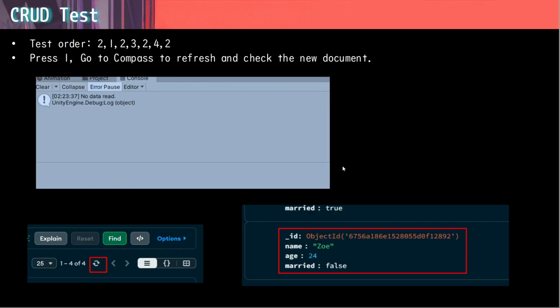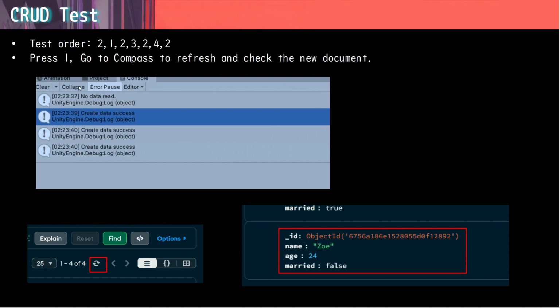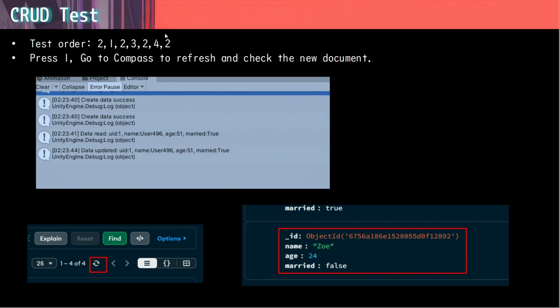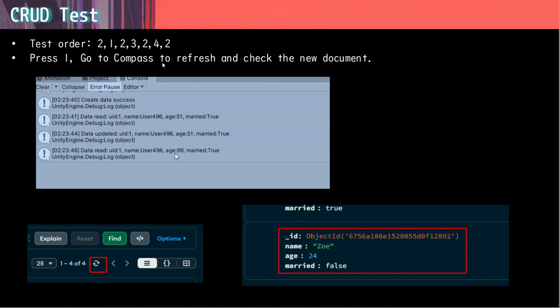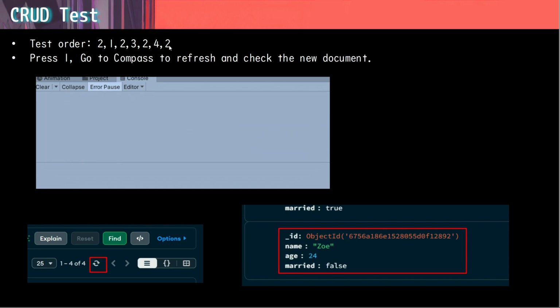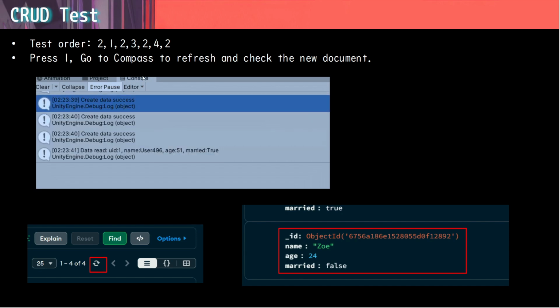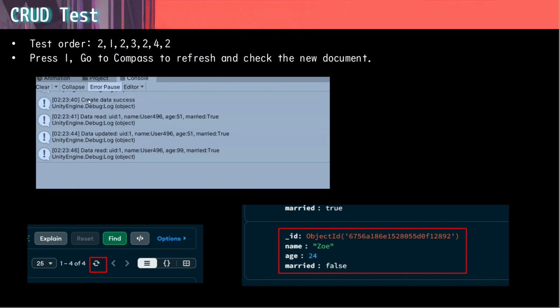Okay, so now we can have a test. By simply pressing 2 and 1 and 2 and 3 and 2 and 4 and 2 in order, you will be able to read and write and read and update and read and delete and read. If everything goes smoothly, you will be able to see the console, and you will find the console just works like we expected before.